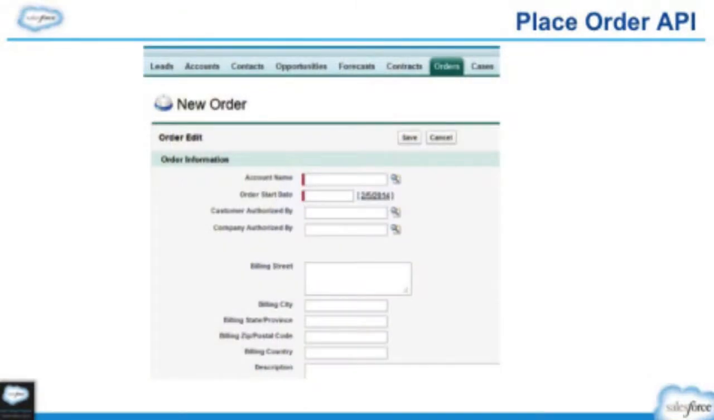And how many people have heard of the new orders object? Great. Well, I think our Scribe partners have mentioned earlier that you integrate orders with your ERP. Orders now is a standard object in Salesforce. And what it means is that you are able to track everything from when you close an opportunity to when the order is actually placed.